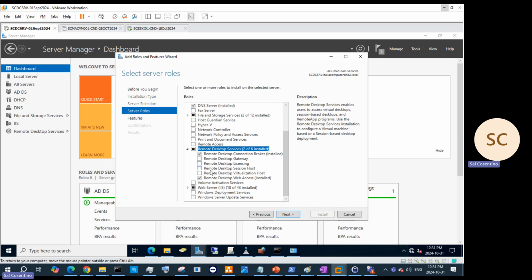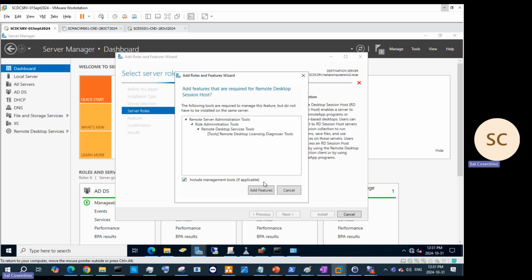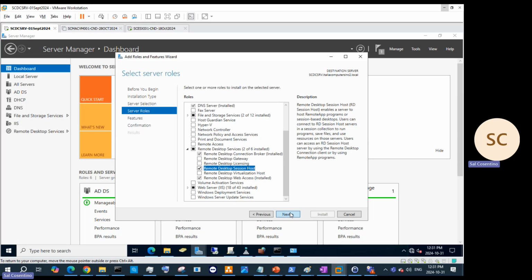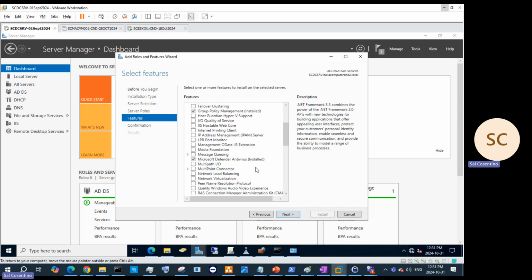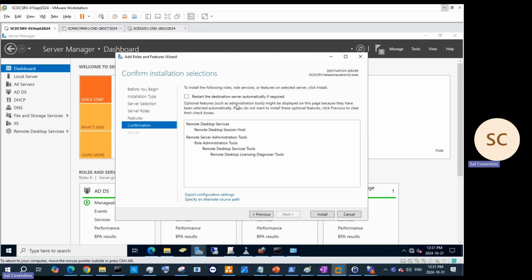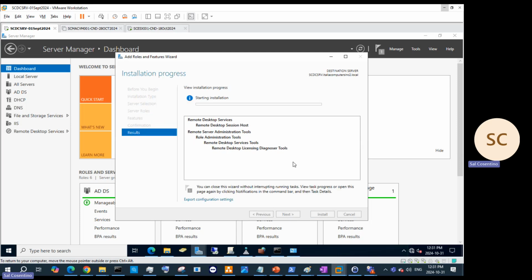So the broker is installed. We have our session hosts, right? If we want to add that specific feature, click next, and finish, right? So that's one way you can do it, right? And then obviously install that if you'd like. In this instance, I'm going to install it.